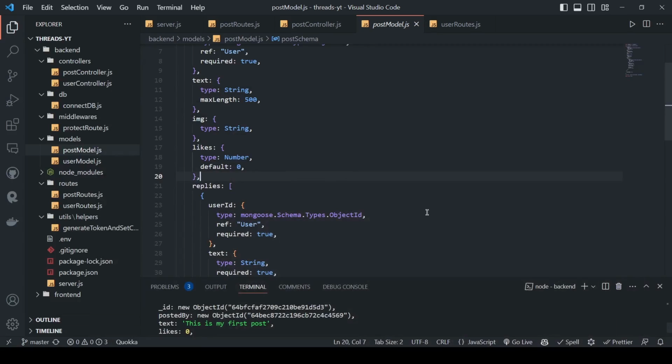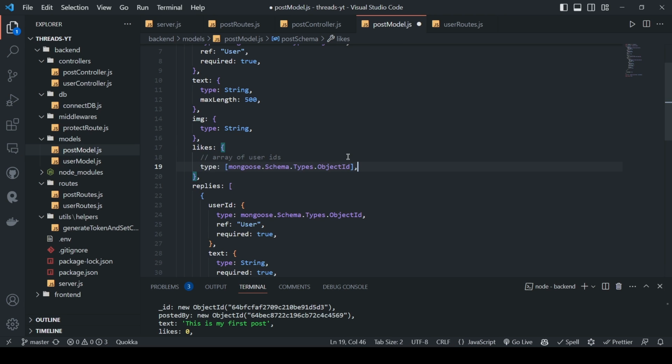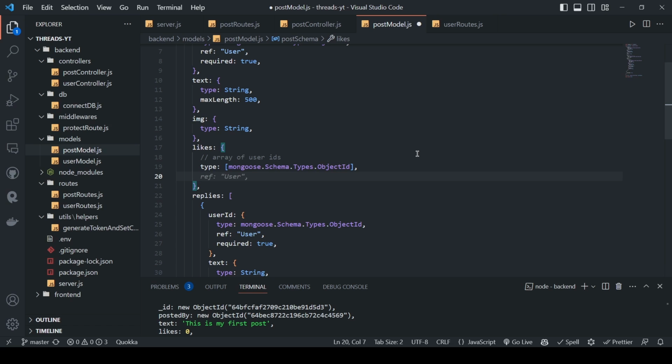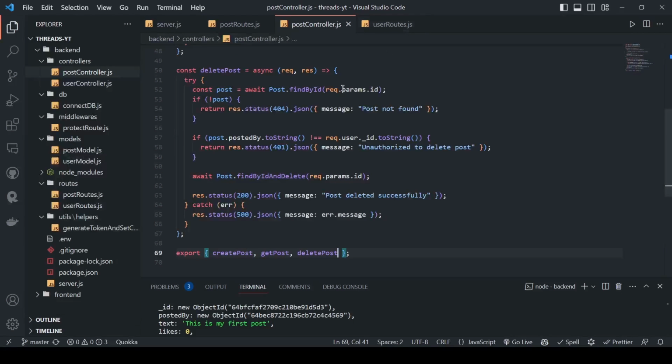Okay, so in order to do this, first we just need to update this field. I'll say array of user IDs, and the type is going to be this ObjectId type that is coming from Mongoose, and the reference is going to be to our user model, and the default is going to be an empty array. So now we are able to write our like and unlike function. So I save this post model and close it.